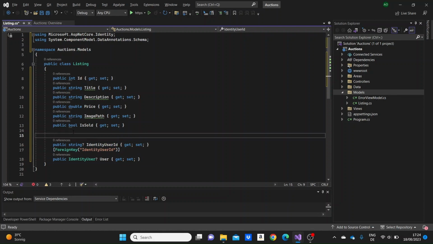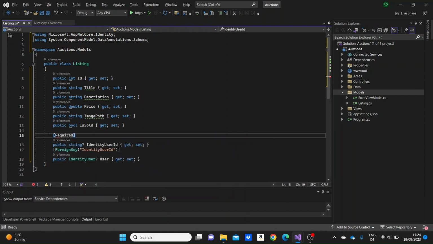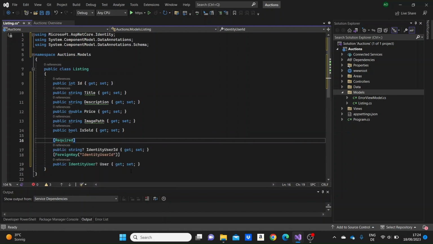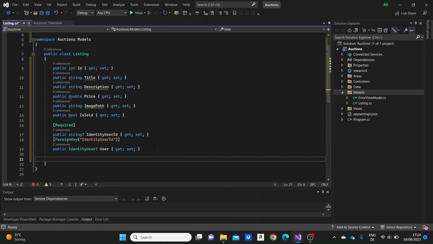And on top, we're going to make this required. So basically what this does is whenever a user is deleted, for example, we won't be able to see the listing anymore, because that's how it would make sense. So if a user is no longer in our application, we won't see the listings as well. The listings will be deleted from the database.